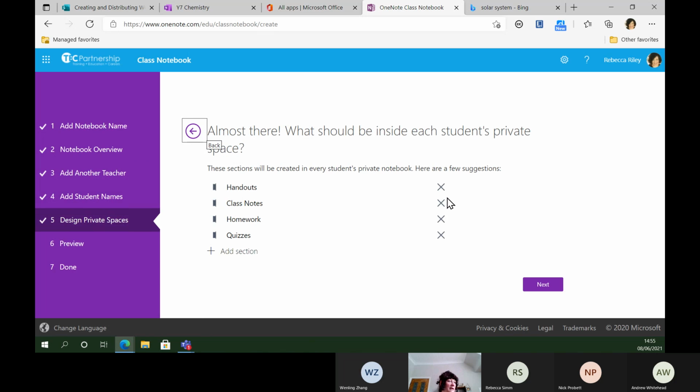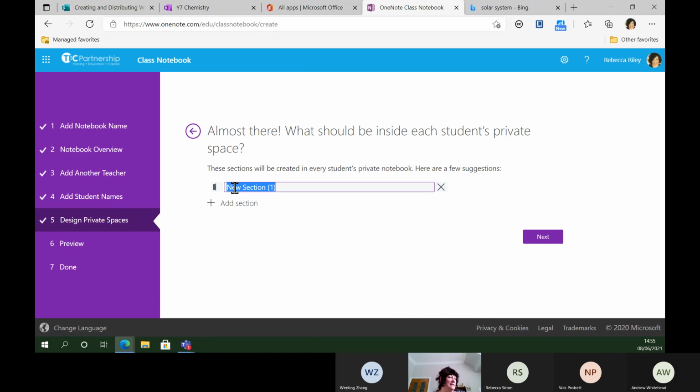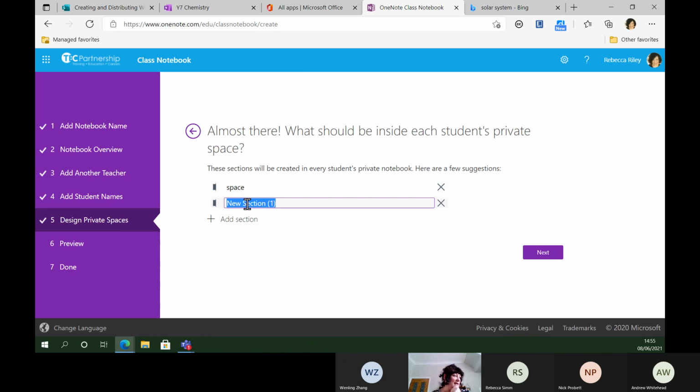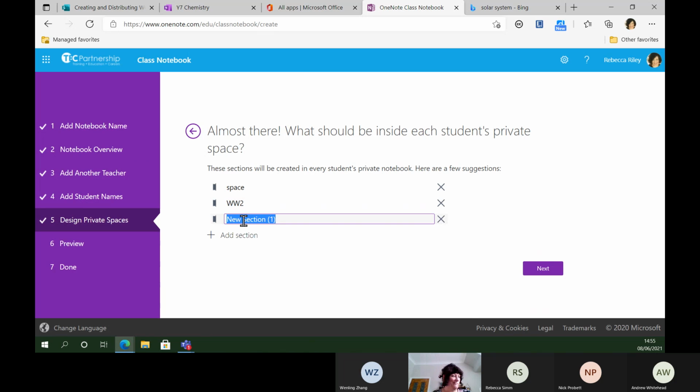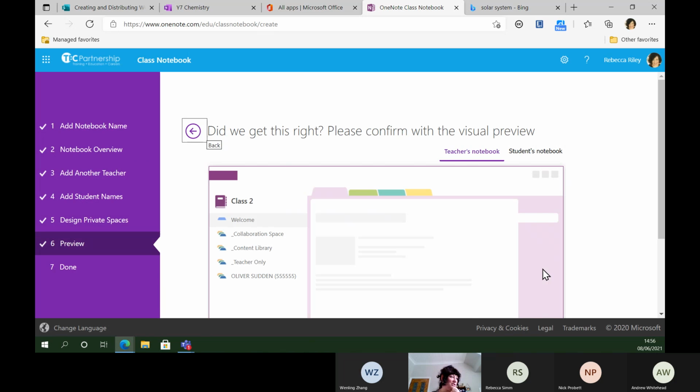At this point, you can decide what your sections are going to be. It offers you some defaults, and it's quite good to get this right first time because it's quite tricky to add sections later. I'm going to pretend this is for topic work. So I'm going to add space and World War II. What other topics do kids do? I'm just going to put science generally. So right, next, there are my 3 sections.